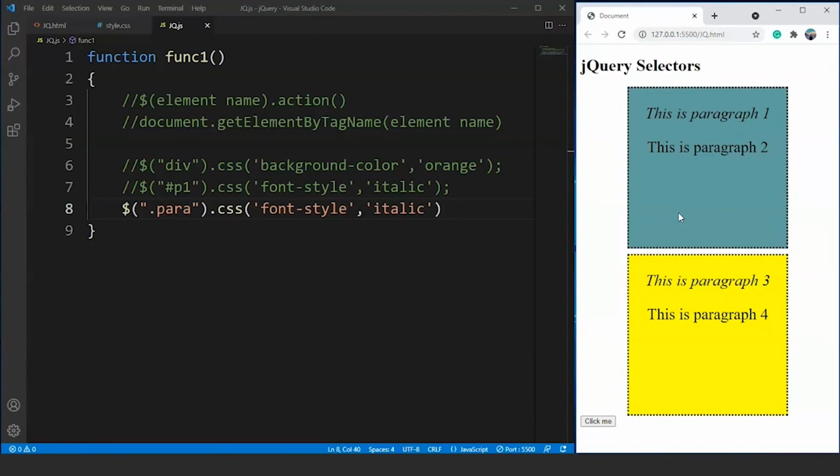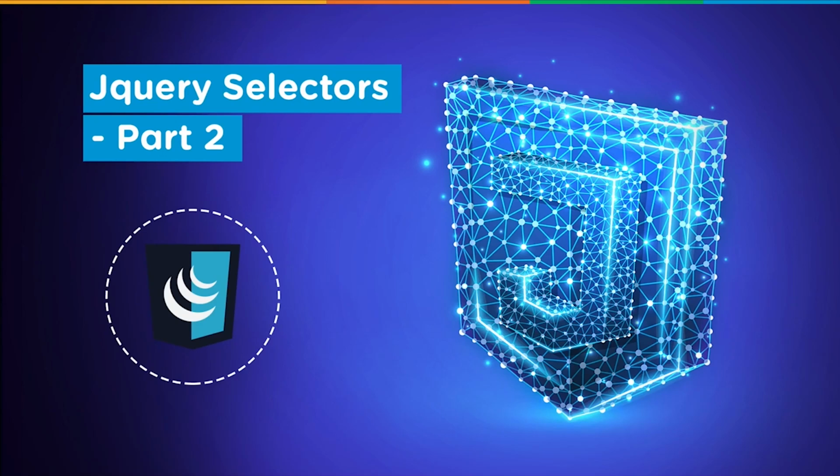Now you can see how we are able to make changes in both the paragraphs at the same time. So this is how we can use jQuery selectors. We covered three different types of selectors: the ID, class name, and element name selectors. So let's go through some more types of selectors today.